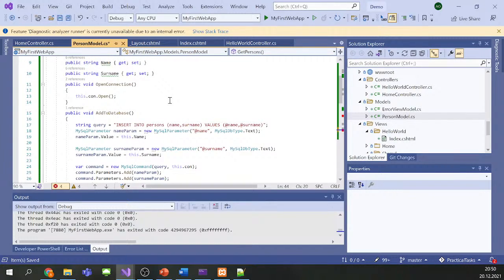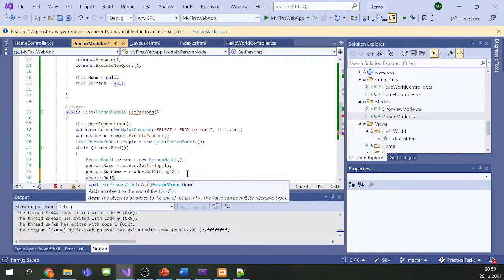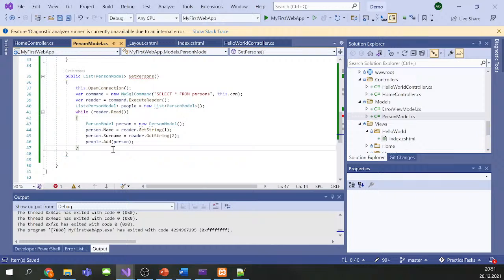Skip it, and then I add the person to the list. Yeah. People we have. Alright, and then again we return this list we prepared here. So we can call this method from the controller.